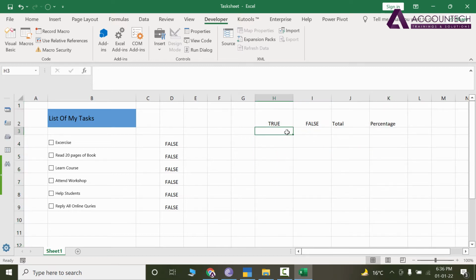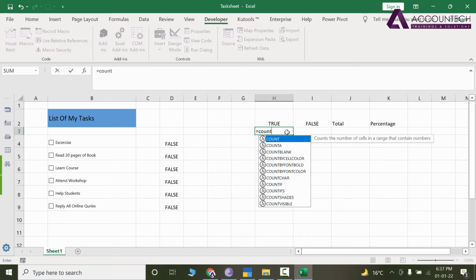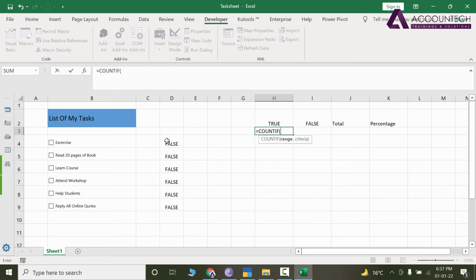Now here I will insert a formula that equals COUNTIF. That means it should count only if the cell result is true. So I'll select the whole column so that it will not move even if I need to drag it down. Although I don't need to, the column selection is always suitable. And out of this range, I need to count only which is true. So I'll select the criteria as 2 and click OK. Now, as I change it to check boxes, it will start counting the true results.